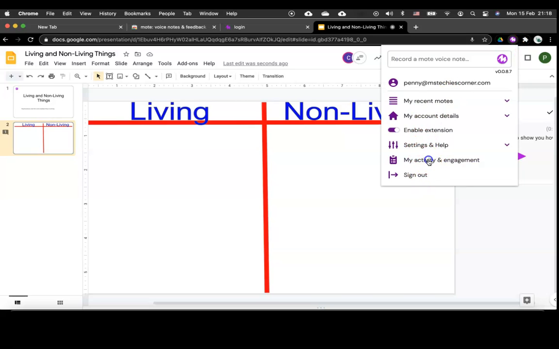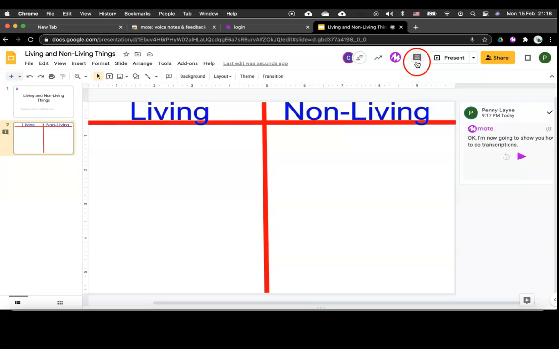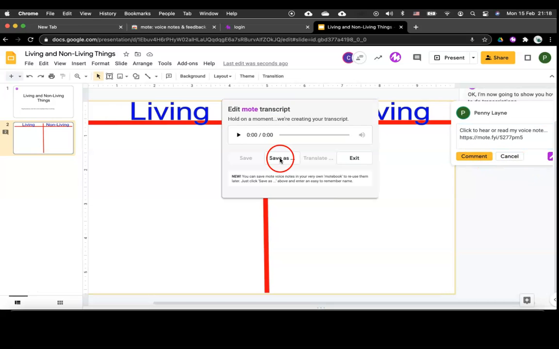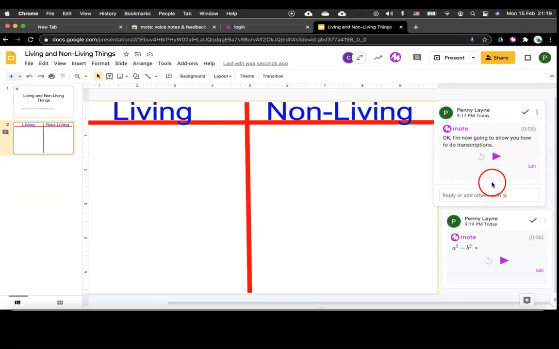The next cool feature I'm going to show you again in settings and help is to enable the STEM mode. You're able to use this for algebraic equations like for math and science and so forth. So in this option, I'm just going to dictate an equation and you'll see that it's going to transcribe that. Just give it a few seconds to load. And I'm going to make an edit again. I'm just going to delete the word equal and just put the symbol. Again, I can replay any of these.